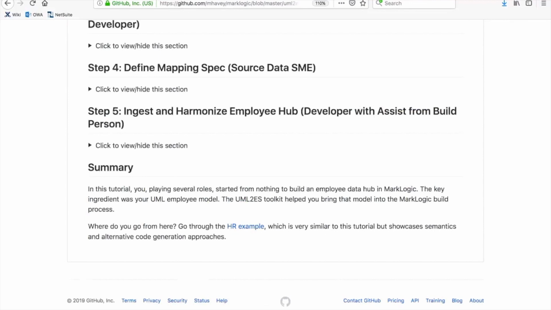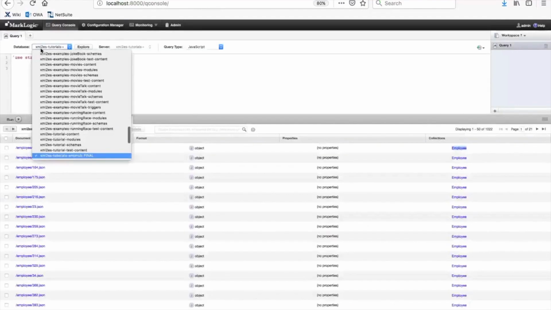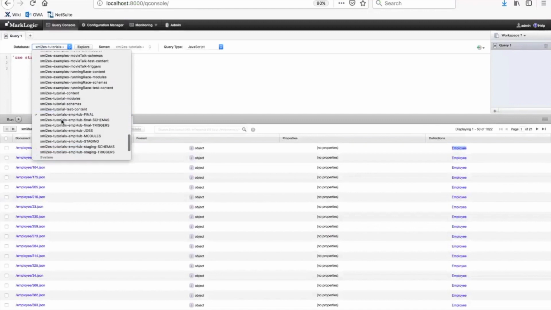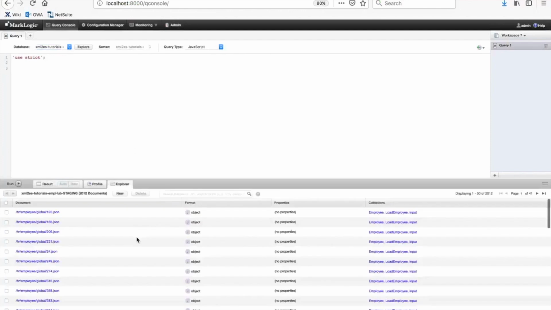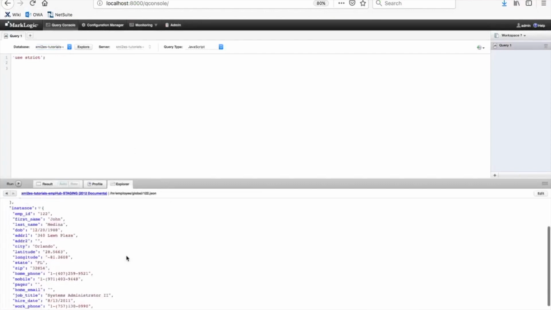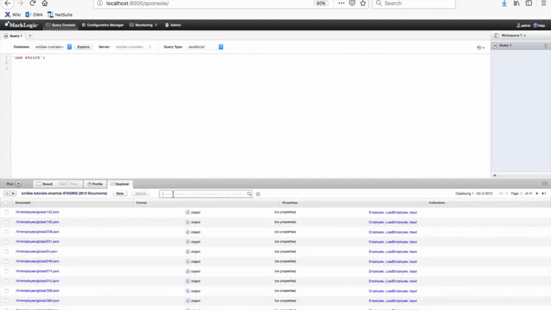First of all, we need to ingest the data into staging. And let's look at that just by going into Query Console and looking at that staging database. So here we see, for example, HR employee global 122, and it is just a JSON representation of a row in that CSV file. It does not conform to the UML model. Let's look at a salary document.